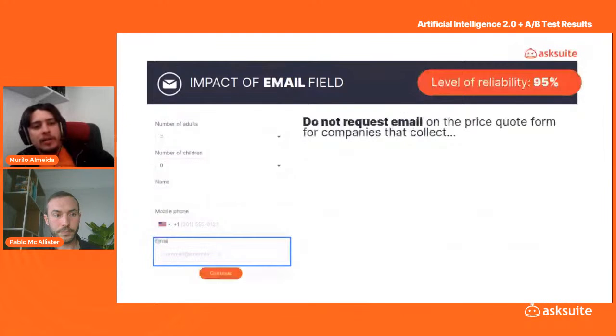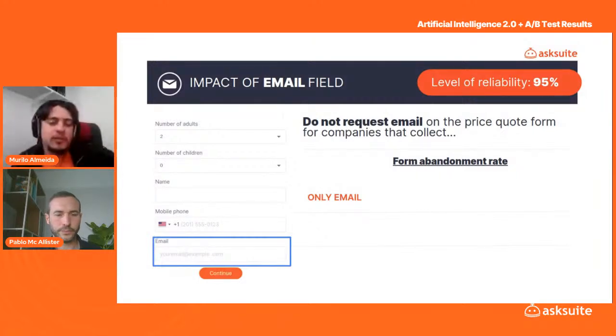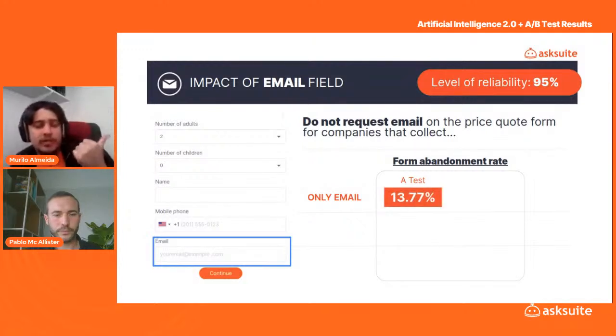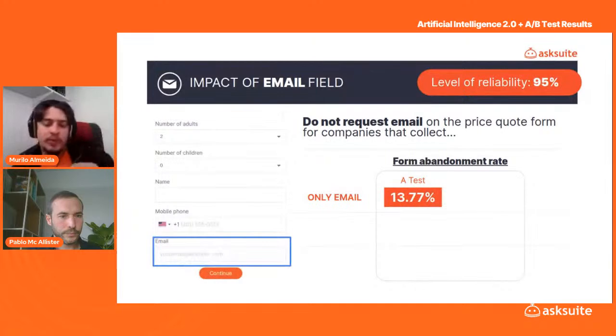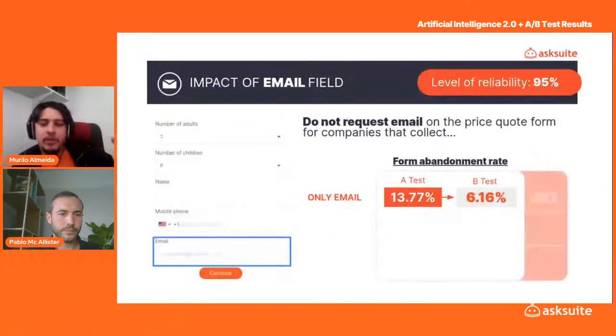And we are comparing here what happens when you look at some types of forms, like asking for name or phone, and what happens when you just remove email from it. So if we were only asking for email, the form to the side here would be just number of adults, number of children, which is necessary information for the price quote, and then only the email. If we remove the email, now we're not asking for any information at all. At first, we had 13.77% of people leaving the chat and not getting that price quote because the robot was asking for the email. And without asking for the email, we had only 6.16% of people leaving the quotation. So that's a 55% decrease in the abandonment rate, in people leaving because you're asking them for information.